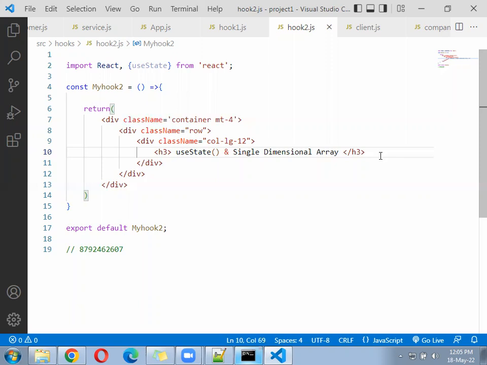Yes, use Bootstrap. We have installed it already, no? Use Bootstrap. The page will look a little better. Look and feel will be okay.